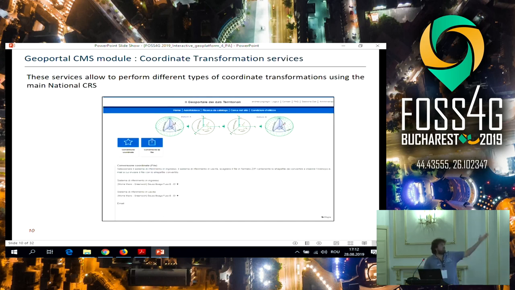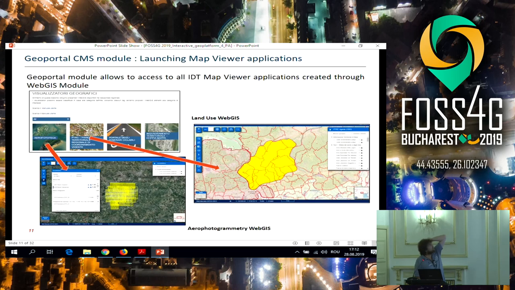Some other services are, of course, the coordinate transformation. In Italy, we have different kinds of CRS, and we use the main ones. And as I said, from the main GeoPortal module, the user can access the different WebGIS map viewer applications.